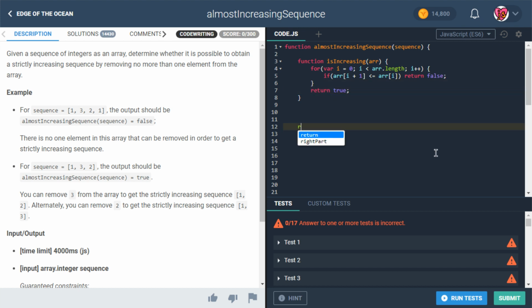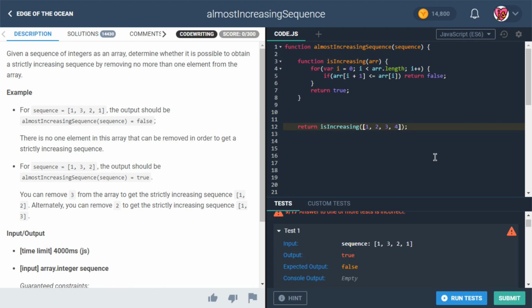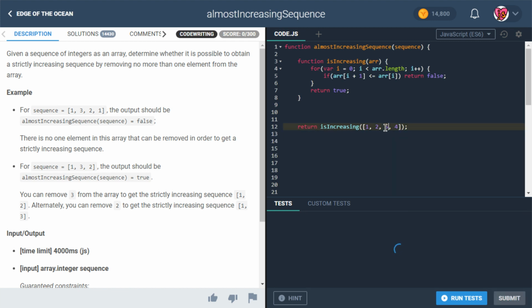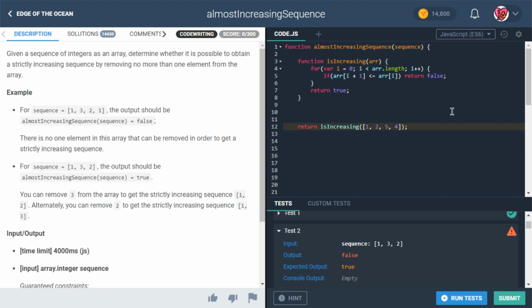Okay, so let's see if this is working. So isIncreasing. Let's just test it with a quick test array. So it would be one that is strictly increasing. Well, 1, 2, 3, 4. Let's try that. Hopefully that should return true. It is returning true. Great. 1, 3, 5, 4. Is that going to be returning true? No, that's going to be returning false. Okay, excellent. So then one last thing I wanted to say about this.